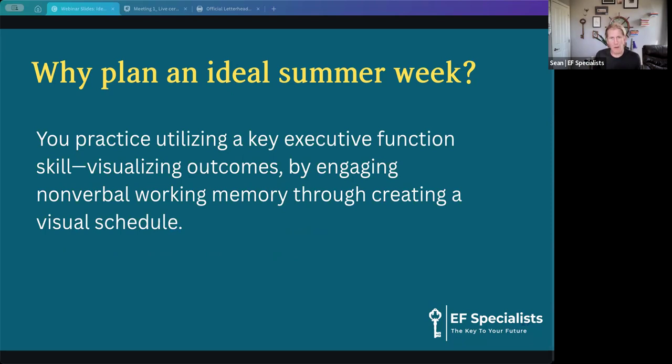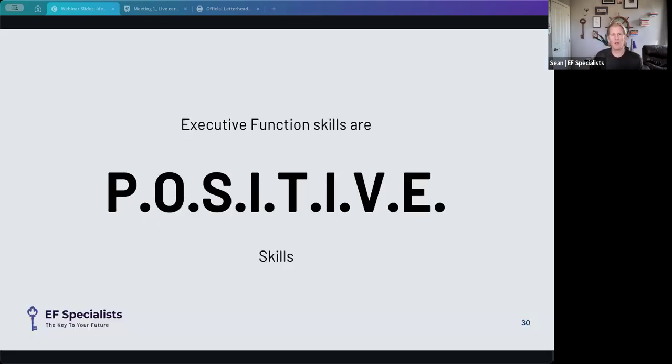Now, some of you have probably not been to any of my workshops or webinars before, so I do want to walk you through my definition of executive function skills. There's a lot of different definitions, but for the work I do as a coach and educator, I've found that this definition captures the things that I feel are most essential about executive functioning.